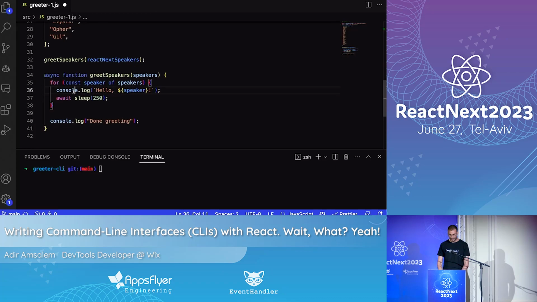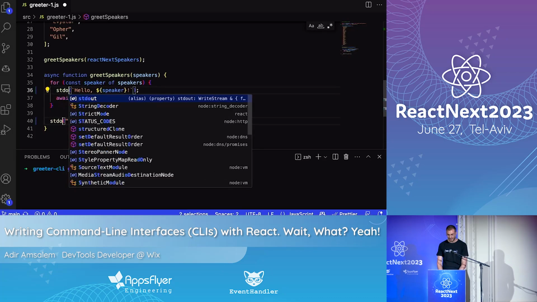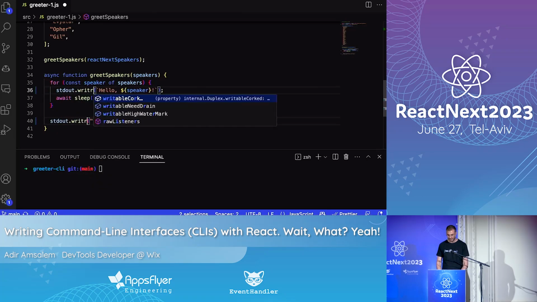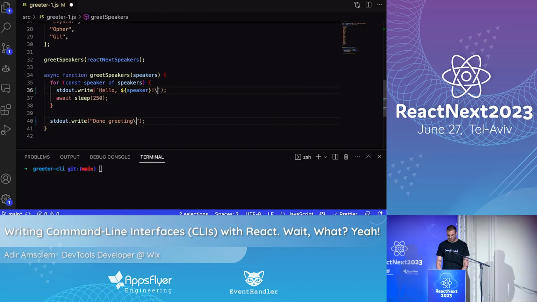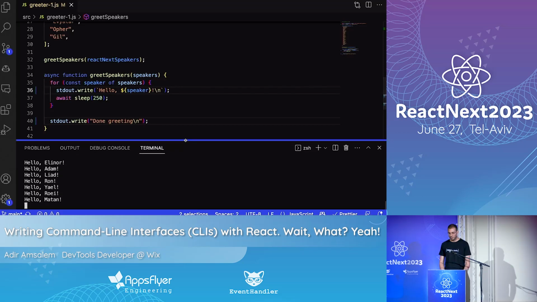Now, let's replace all the console logs in the code with stdout.write. And now, let's also add a new line. If I run this code, it will work pretty much exactly like before. But now we are using a lower level API, which gives us some more control. And let's see the control in a second.